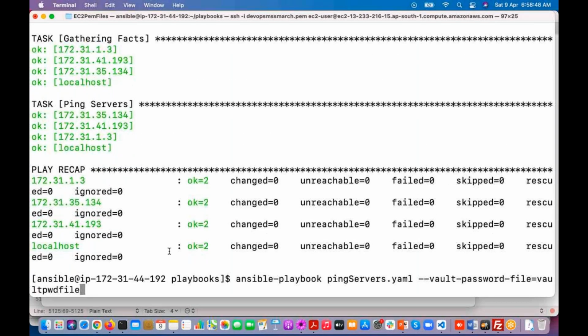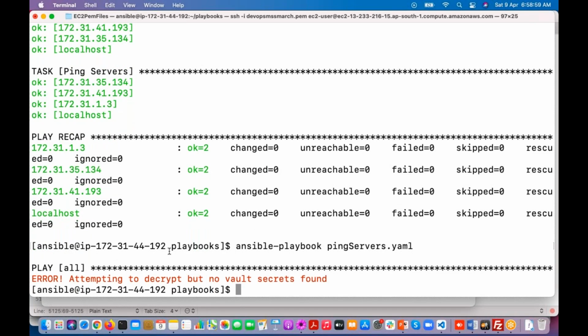It is working. Suppose if you don't specify this --vault option, is it going to work? It is not going to work. See, we are getting that: attempting to decrypt, but no vault secrets found.